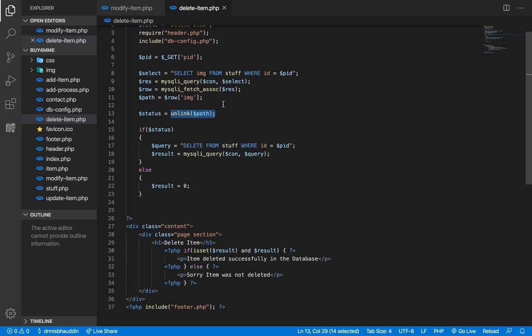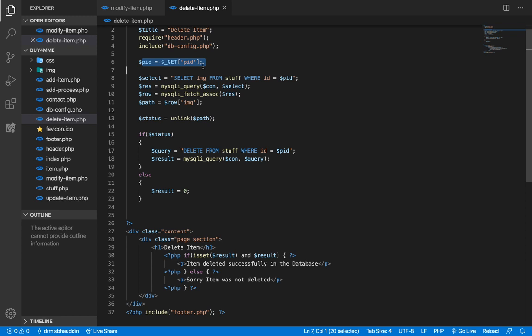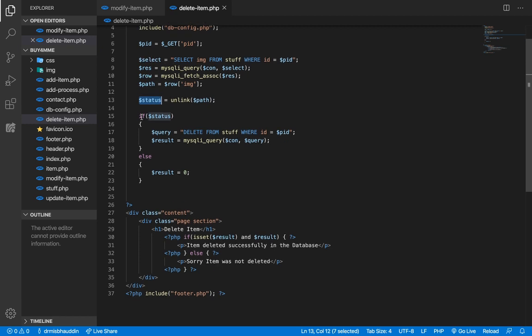So the delete part is very, very simple. You get the ID which is sent to you from the modify item page, which is done using the get query. Then you run the select query to get the location of the image because you want to delete the image. When you run the query and get the fetch, you get the path of the image and store it inside a variable called path. And then you use the unlink function to remove that file from the path. And then you store the status, if the file was successfully removed or not. If the file was successfully removed, then you run the query and execute it. Else, if the file was not deleted, then you return 0.